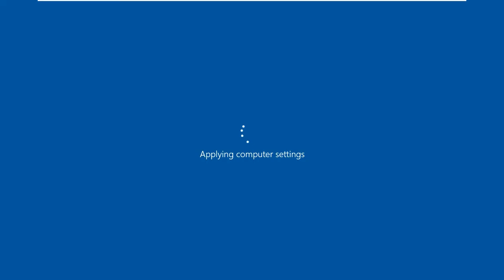It won't take much time. It's just checking the domain services, they are updating. You can see here it is now applying the computer settings, like domain settings, etc.